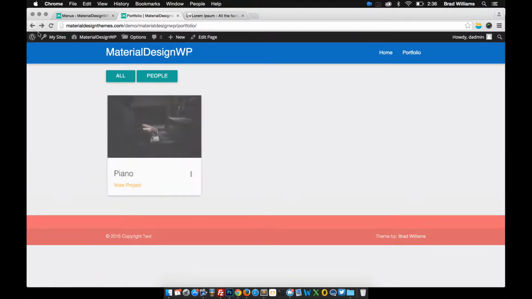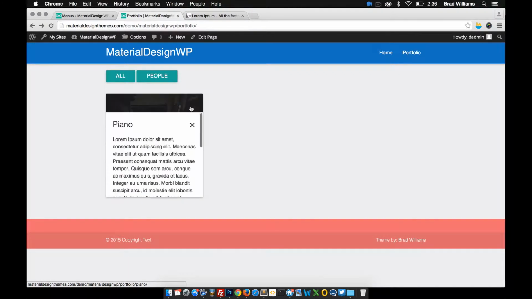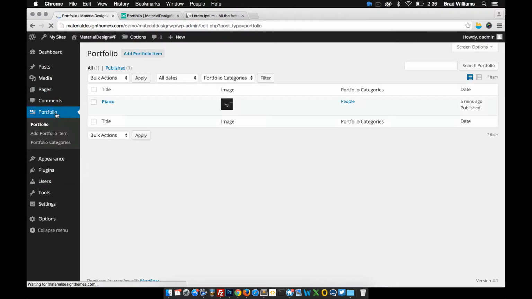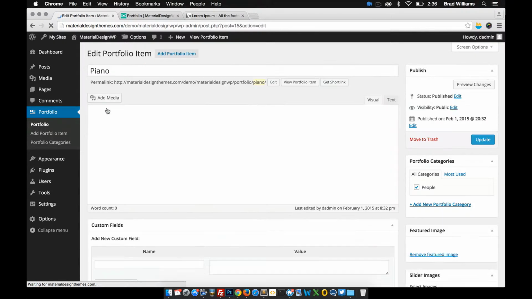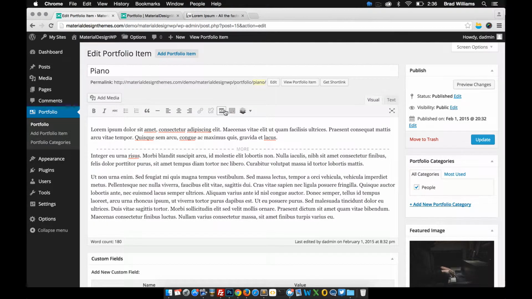So if we go back and you click on the reveal, you might be thinking there's a lot of text here. You can actually shorten that up by adding a read more link. So let's go and edit this portfolio item, and then find where we want to shorten it up to, like say right here. Then in the kitchen sink up here, there's this read more tag. Just insert that, update the page.